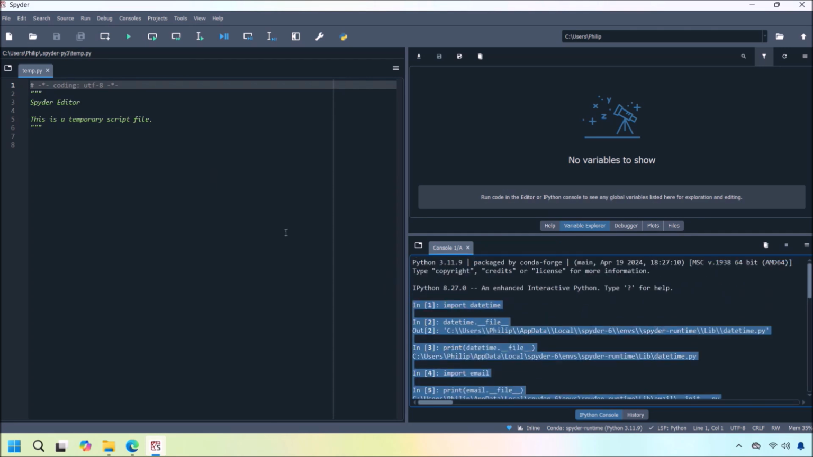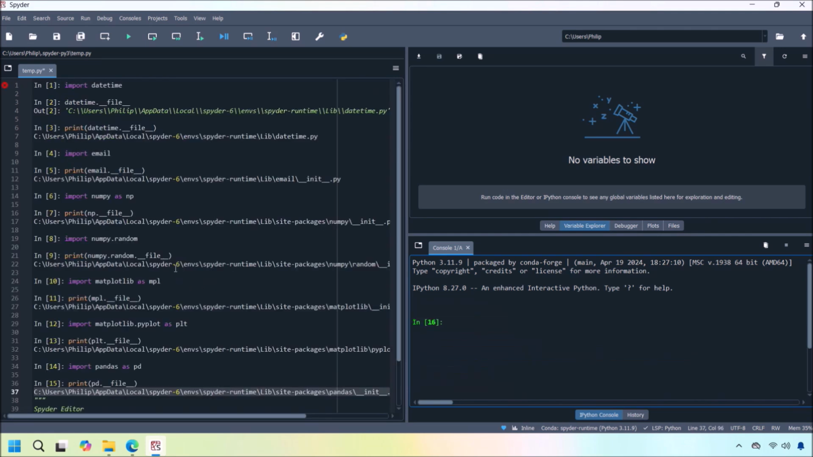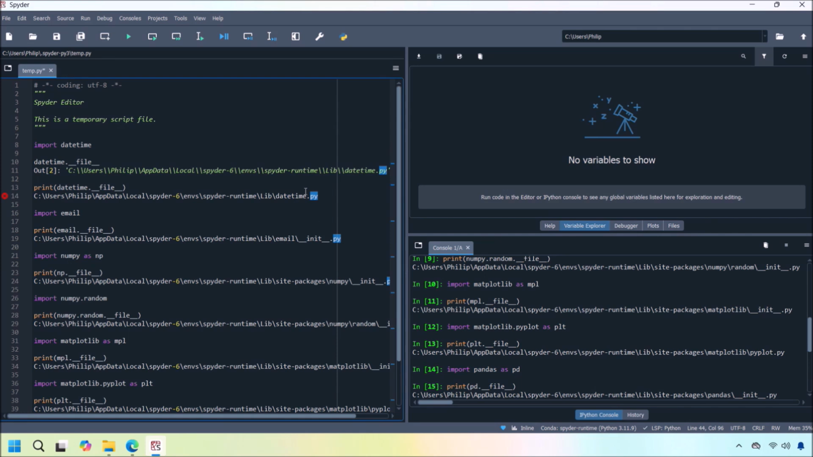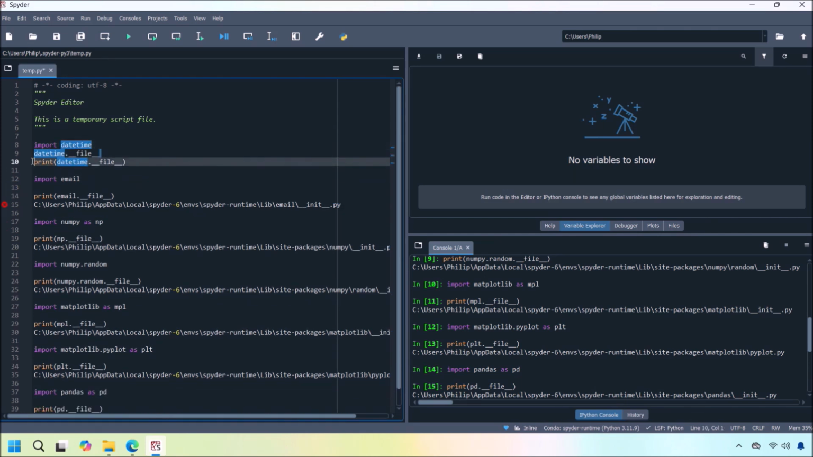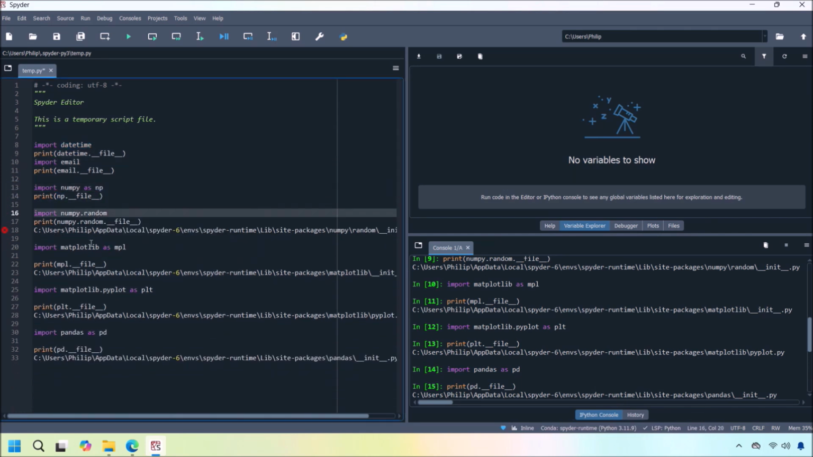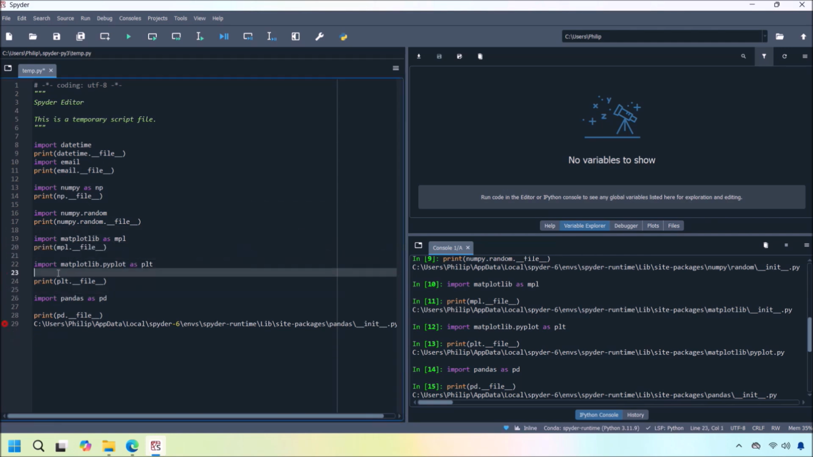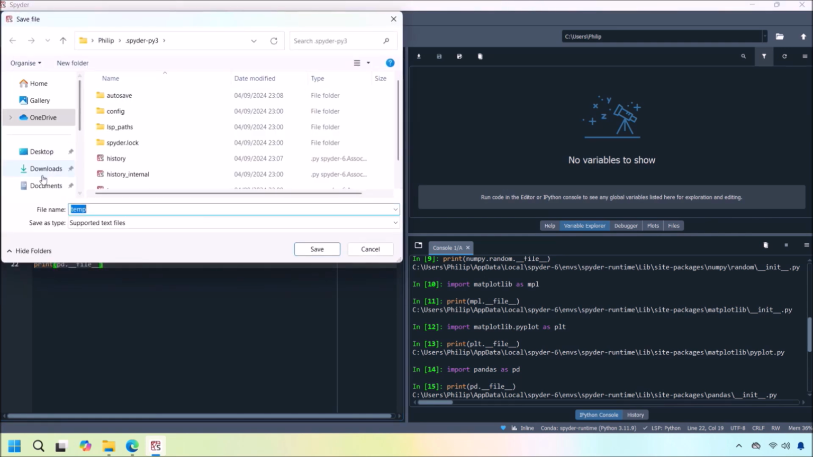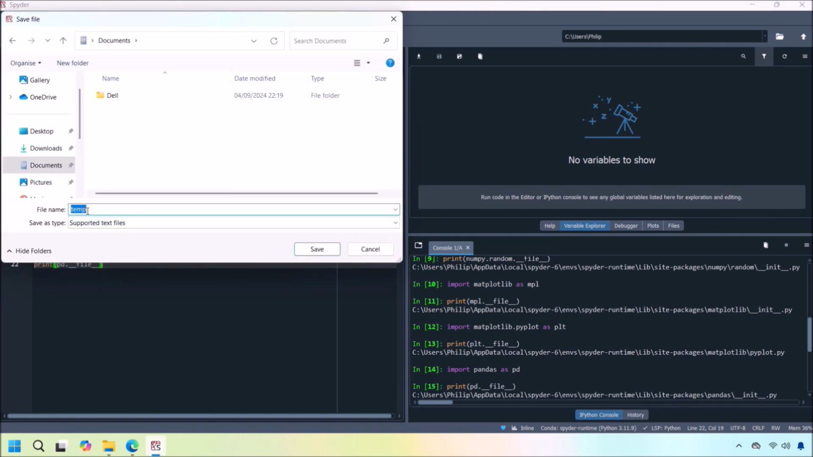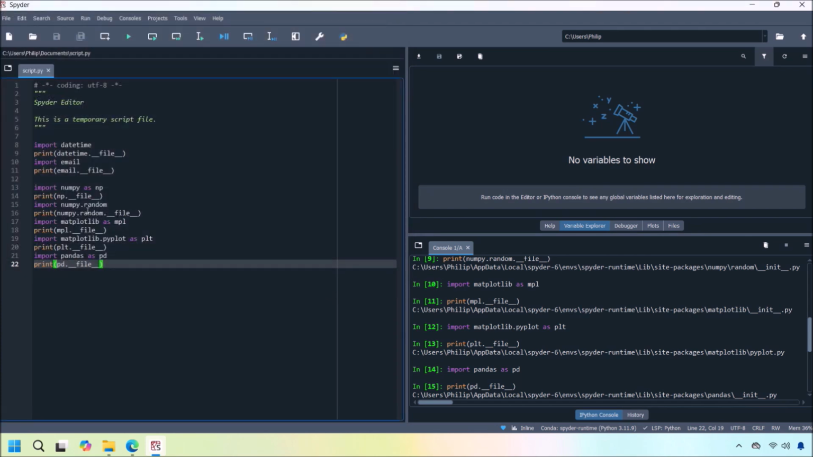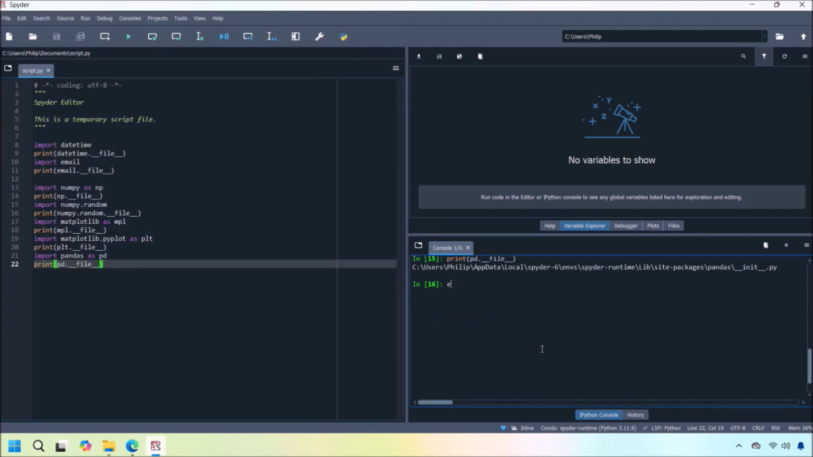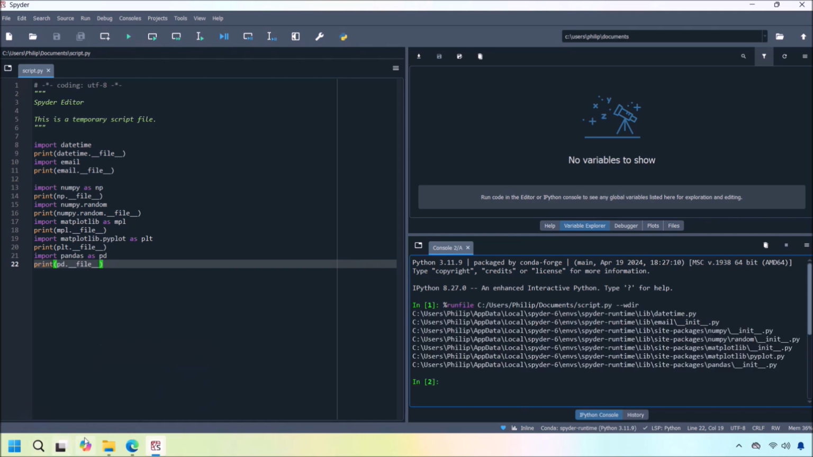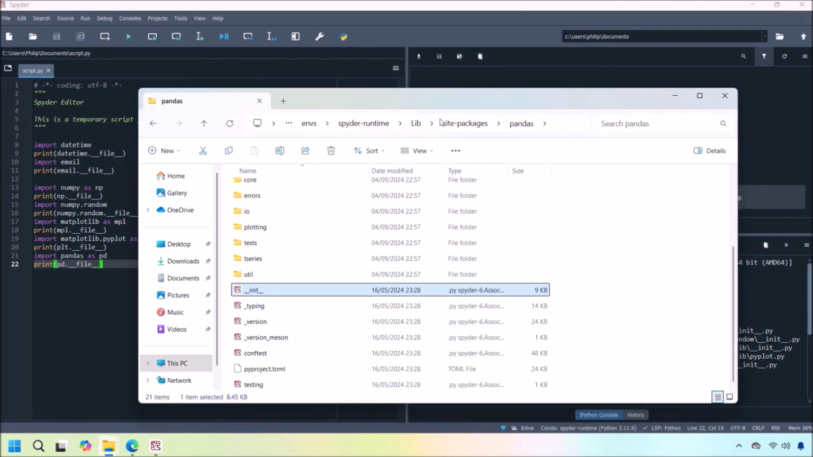So let me just copy and paste the code in the IPython console to a script file. And I'm just going to remove the output from the print statements. And now if I just go to Documents and save the script file using a .py extension, and if I exit the IPython console, I can just print out the locations of these modules.